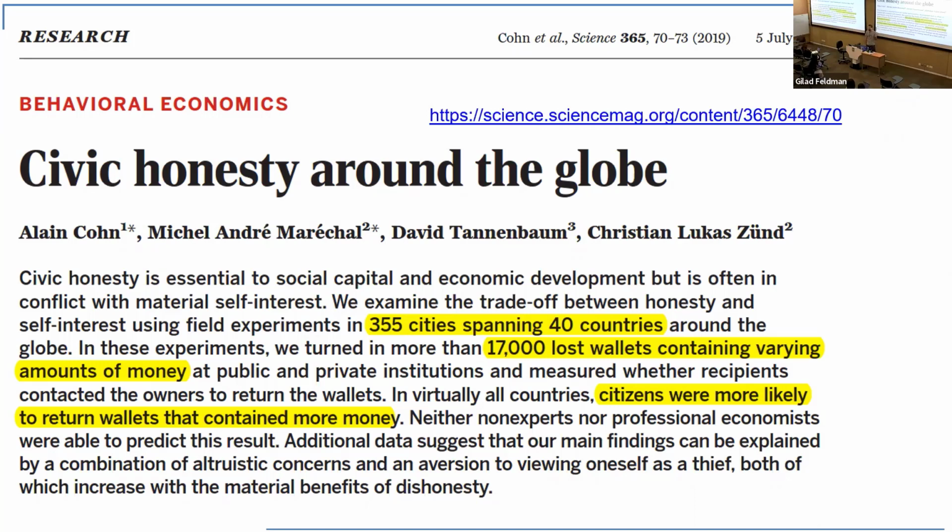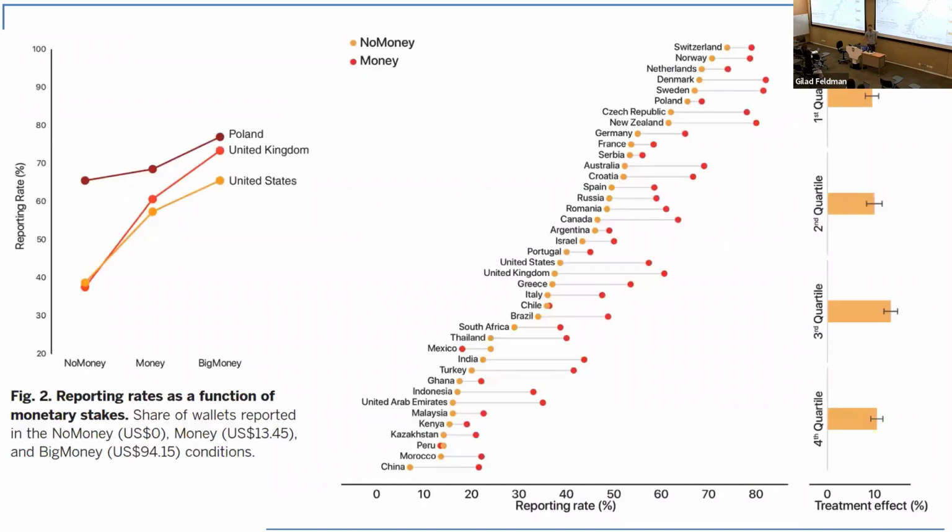But I want to show you the findings. And before I tell you what I think about these findings, I want you to look at these findings and tell me what you think about them. And these are the findings. We have the left part and the right part. So here we see, for example, comparing Poland, United Kingdom, and the United States. We have no money, money, and big money. What do you see about the left one?